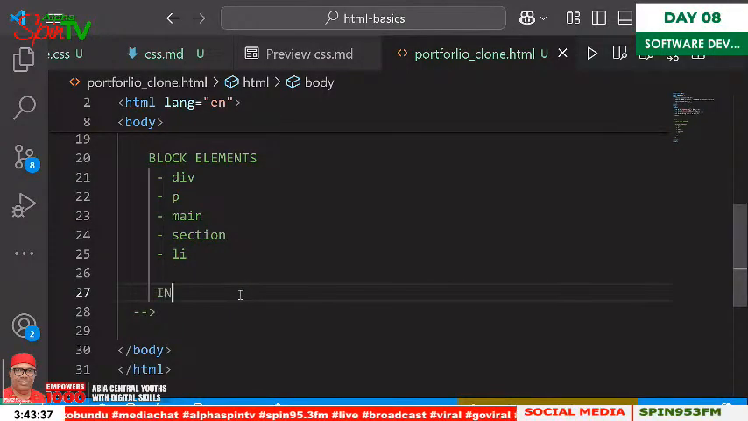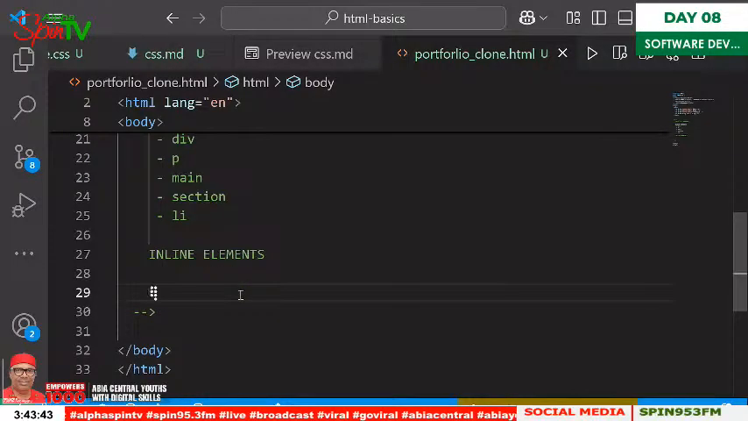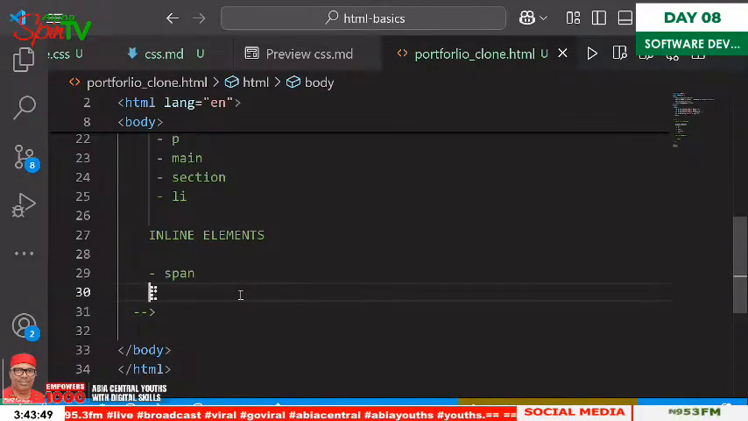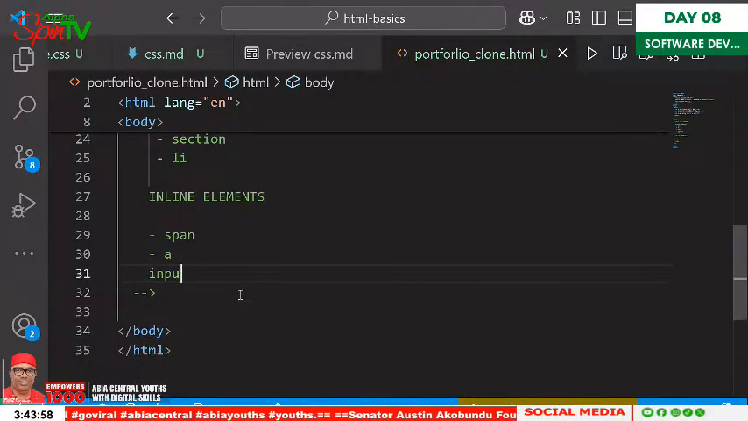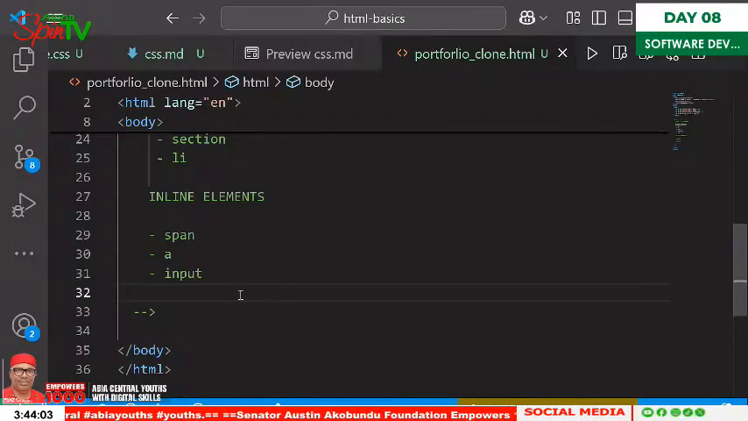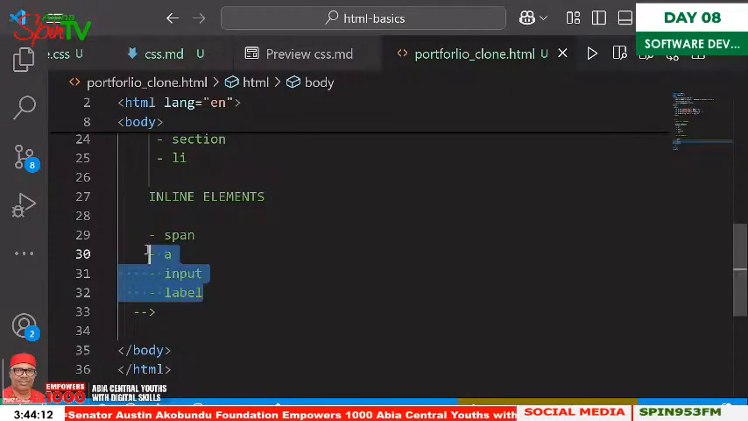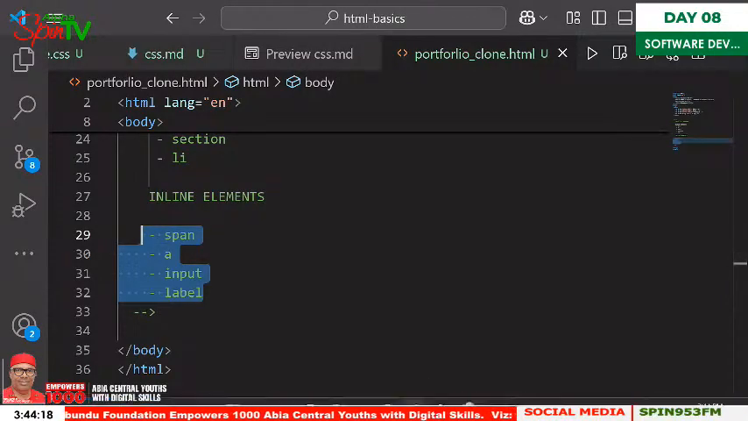We also have inline elements. All right, examples of inline elements are span. We have the anchor. Okay. We have the inputs. We saw yesterday that input is also an inline element. We have the label and all the rest. So these are examples of inline elements. Okay, so you can see that here.